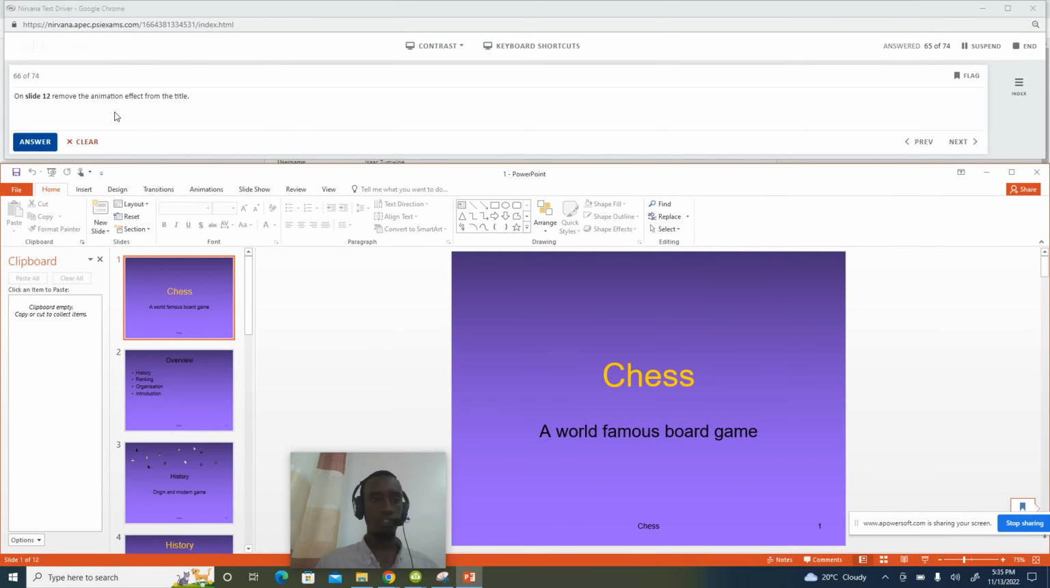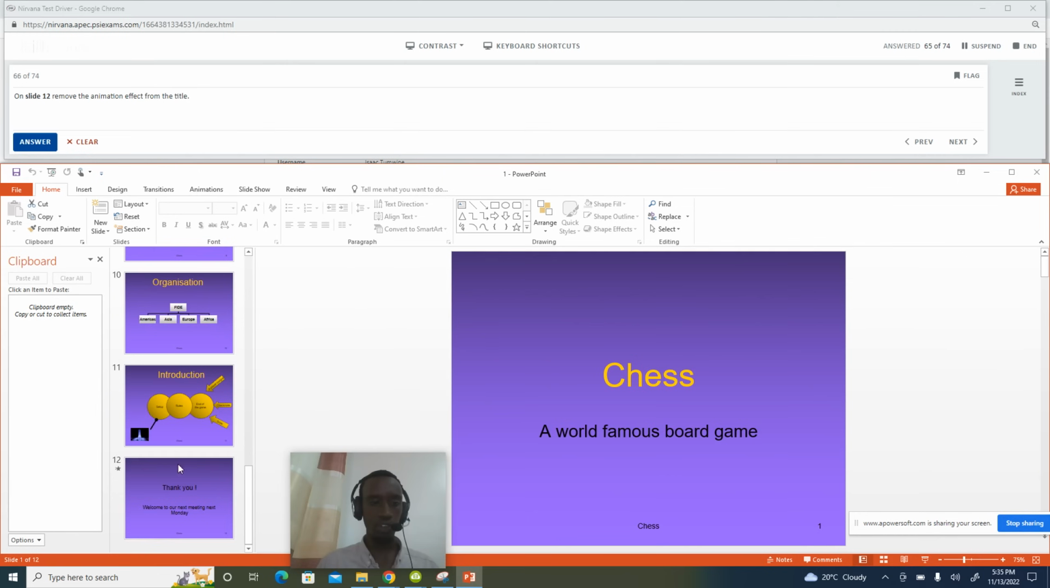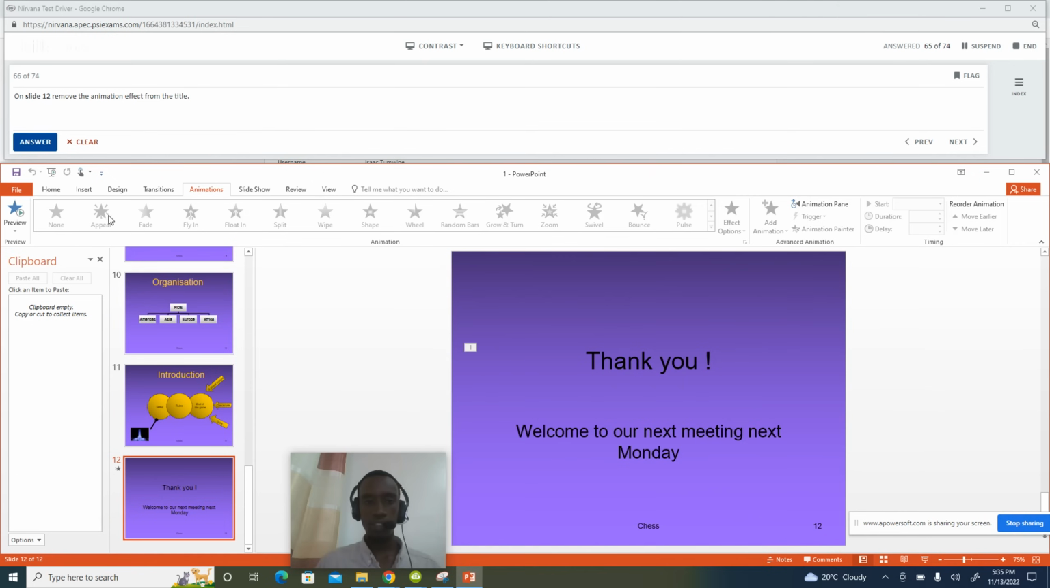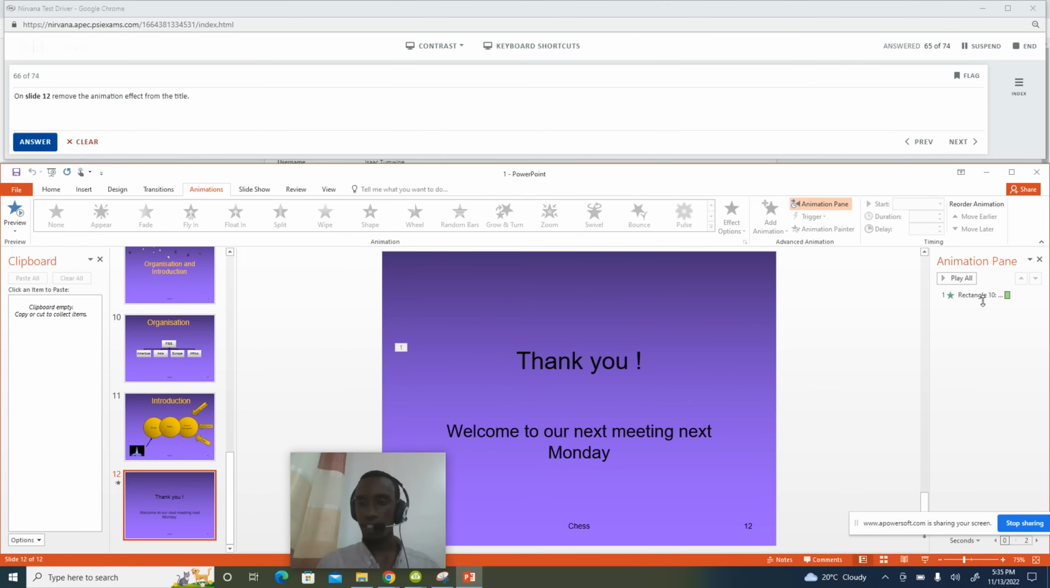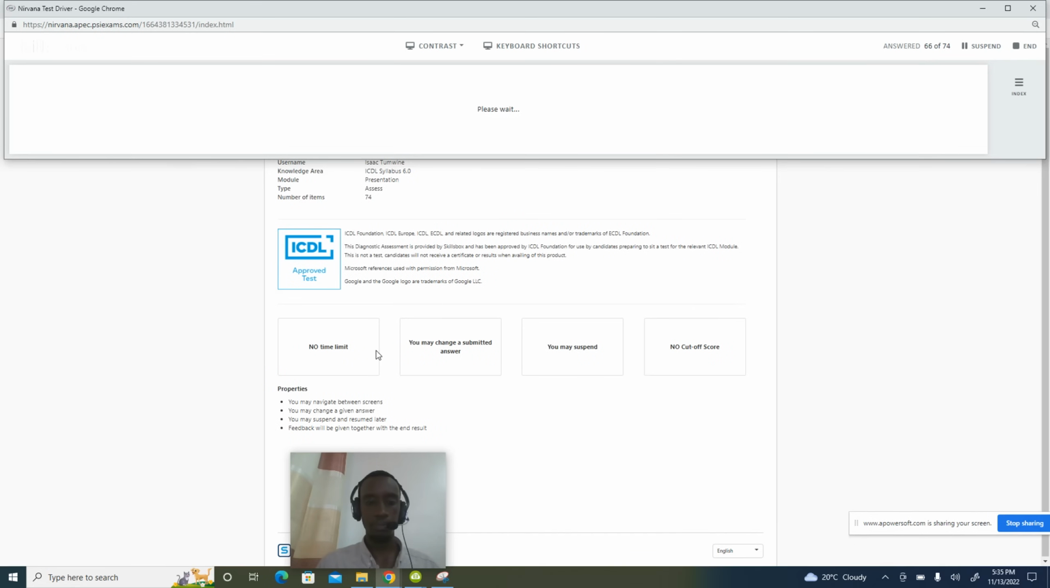On slide 12, remove the transition effect from the title. So I'll just come to slide 12. As they say, and then I go to animation. So you can see all of these are deactivated. So I just click on animation pane, and then I just come over here on rectangle. I click over here, and then there is a fresh in front. I click on it, and then I say remove, and then there is nothing now in the animation pane. That's how we remove them.